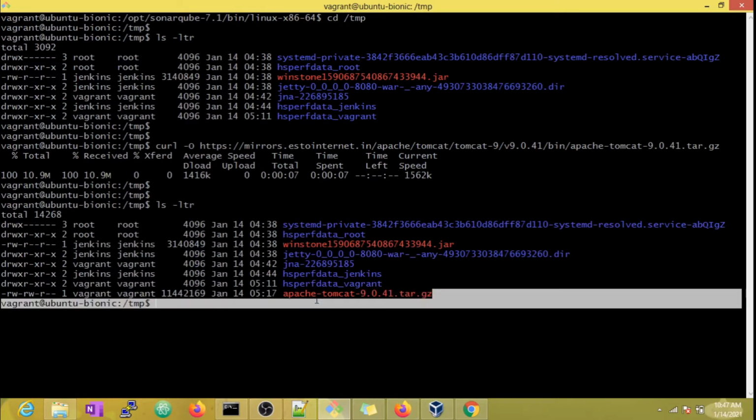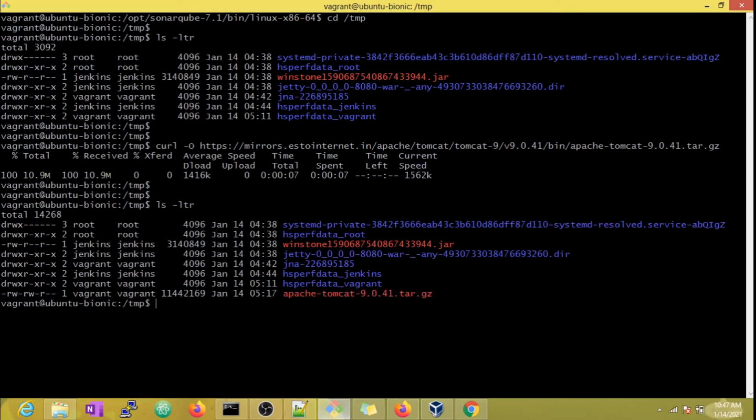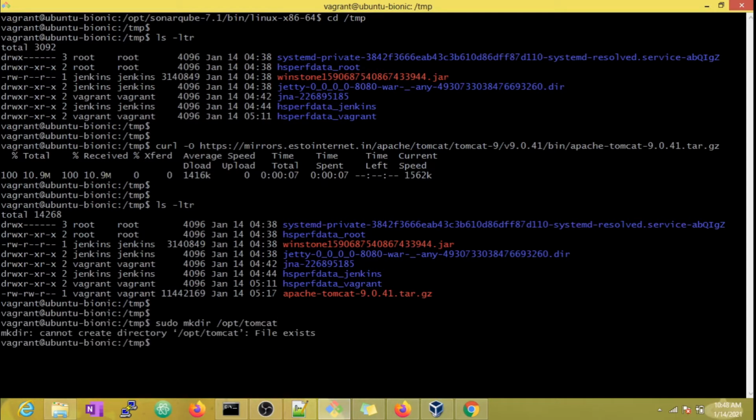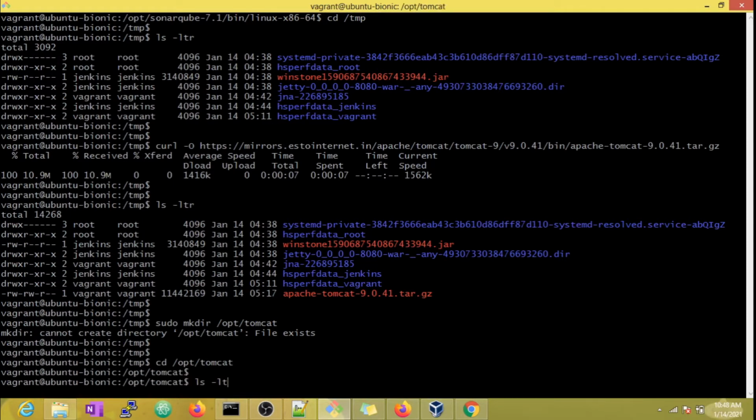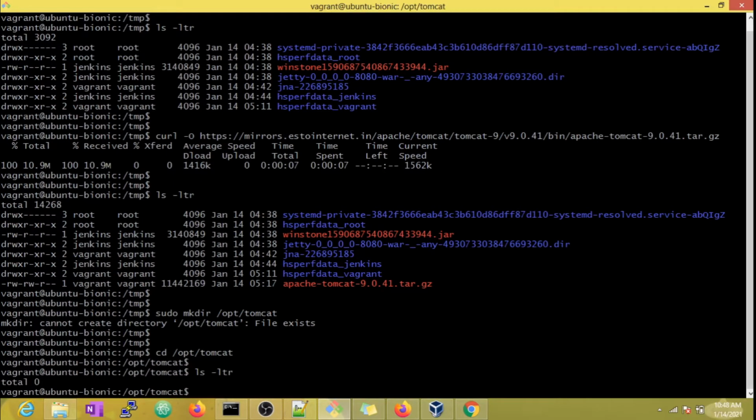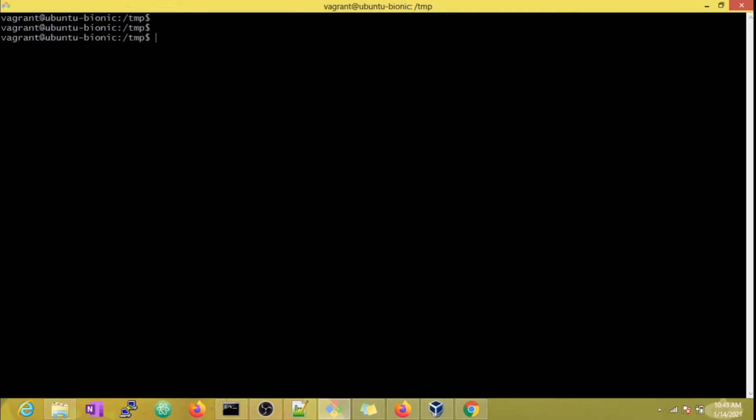Okay, now we can see that we have downloaded Tomcat. Version is 9.0.41. Now I'm going to create a new directory for Tomcat. Now I'm going to extract the tar file which we have downloaded.